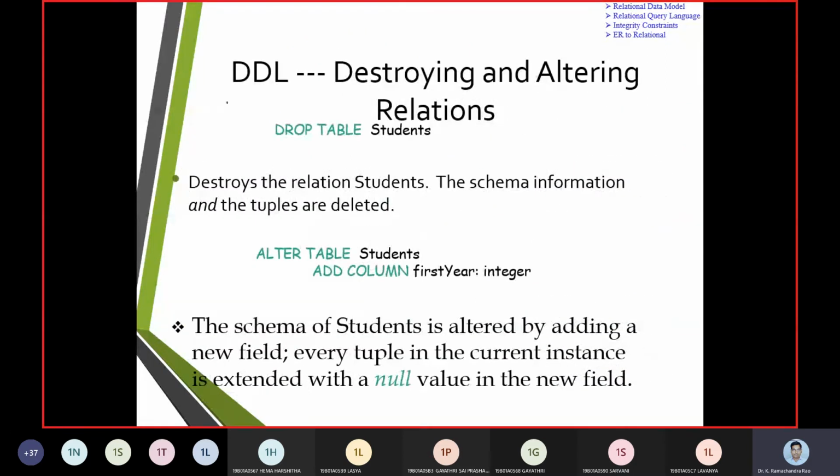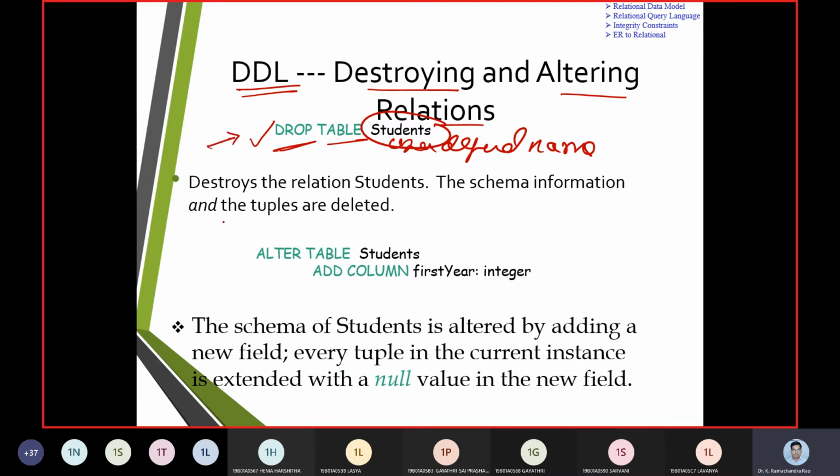The other commands which fall into this category are going to be called destroying, or they are going to be mentioned here as altering. So if we want to drop the table, then we are going to use a command called drop followed by table, a reserved word, and the user defined name. What was the user defined name? The user defined name was student. Therefore, student was deleted. That is what we call here the second entity.